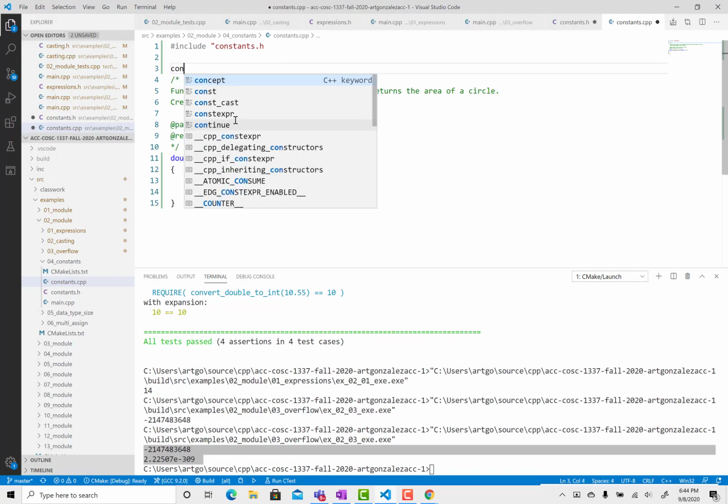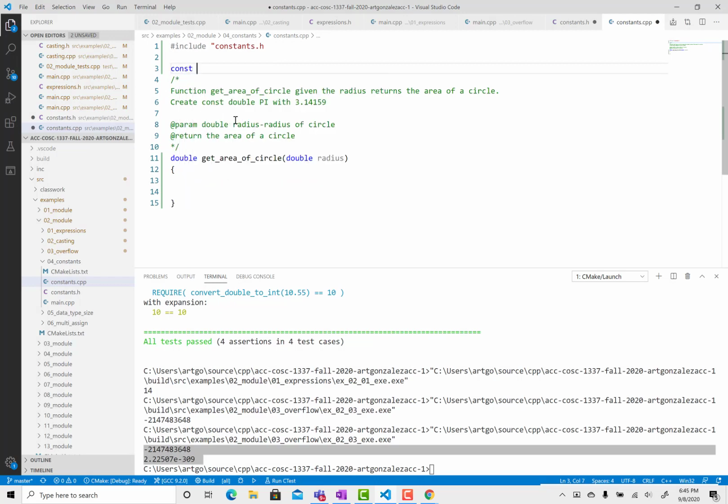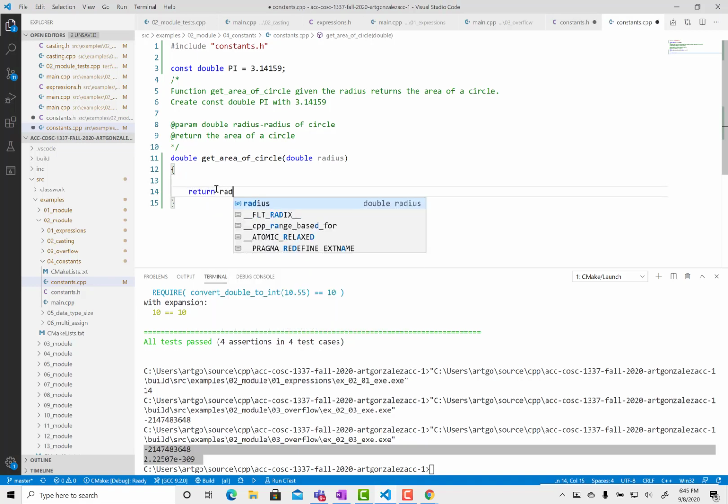and then we can say const double pi equals 3.14159. And now here we can say return radius times pi, right?